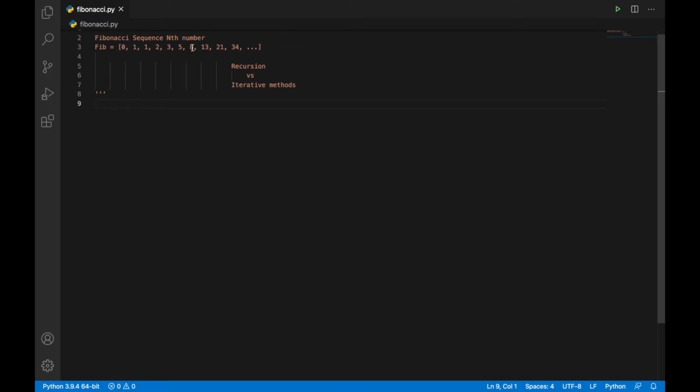The best way to say this, let's just say 8 here in the sequence is the result of addition of these two previous numbers. So 5 plus 3 is equal to 8, and 5 plus 8 is equal to 13. 8 plus 13, we get 21. So this sequence just keeps going on and on. So you might be asked a question to get the nth number of this sequence.